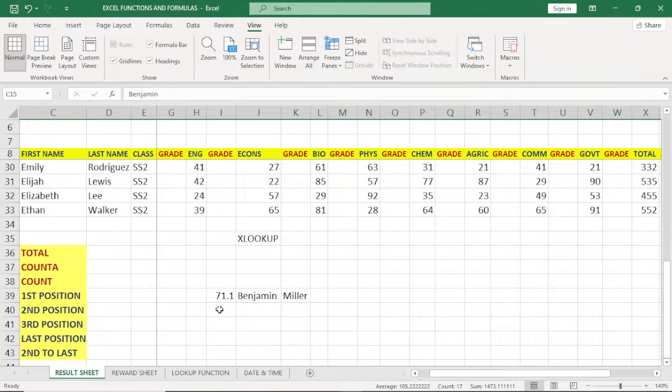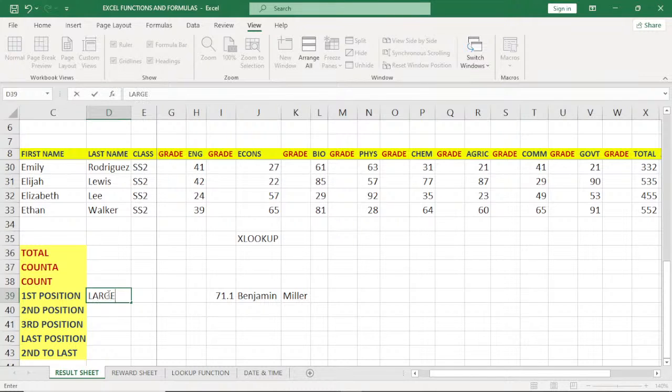Now, the next one is the second position. How do we get to know the person with the second position? That is what will take us to the next function, which we call the LARGE function. We want to know the second position. In other words, after this, who takes second?